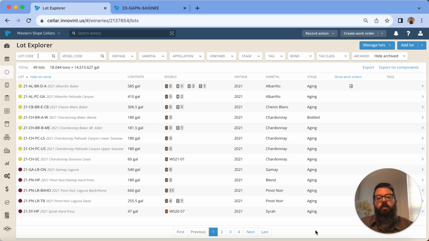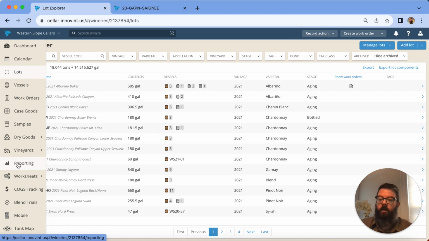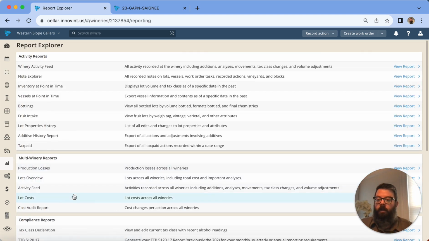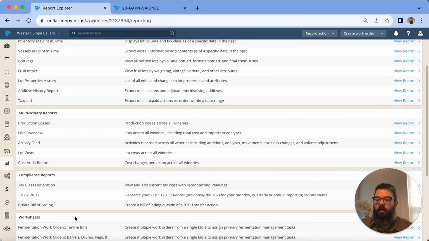So in InnoVint, there are two places from which you can change a wine lot's tax class. The first is from the Lots Detail dashboard, and the second is from the Tax Class Declaration report. The Tax Class Declaration report can be accessed from our Reporting Explorer. It's under the Compliance Reports section and is called, as expected, Tax Class Declaration.